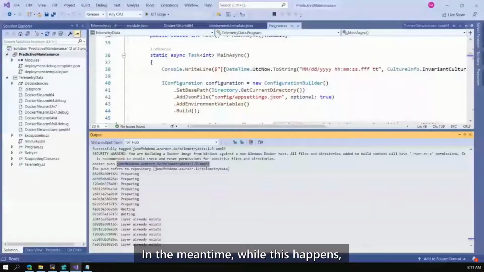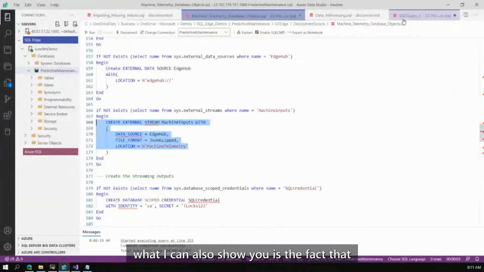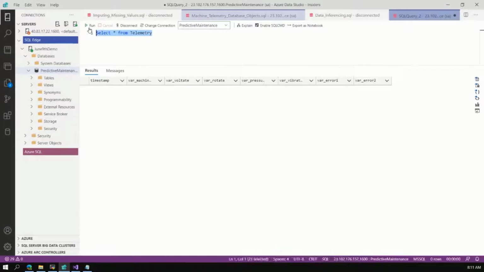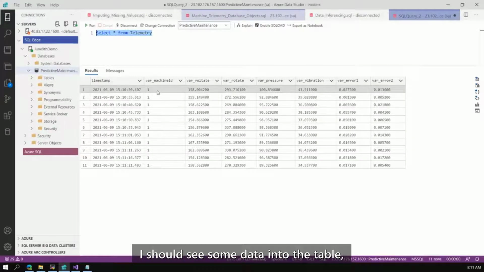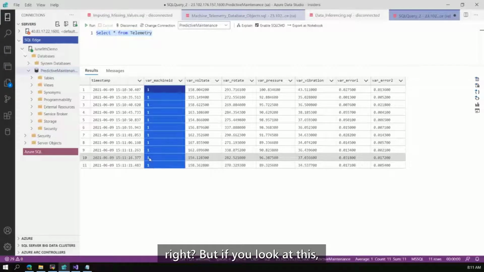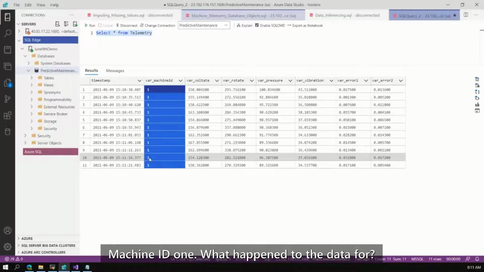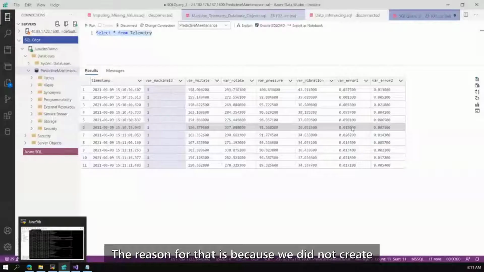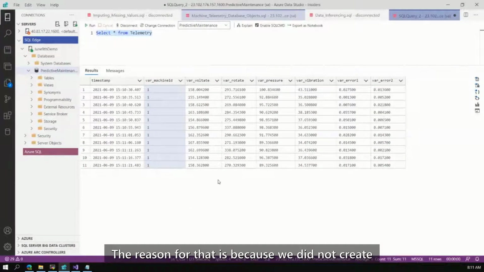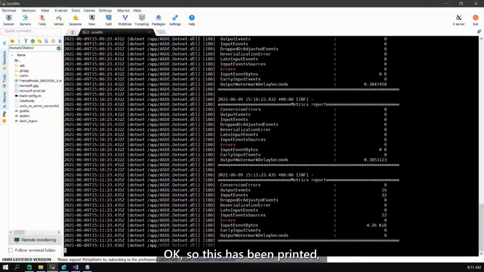Now, in the meantime, what I can also show you is that if I go back to my SQL table, I should see some data in the table, right? But if you look at this, it is only capturing data for machine ID 1. What happened to the data for machine ID 2, 3, 4, and 5, right? That's not there yet. The reason for that is because we did not create the routes for machine ID 2, 3, 4, 5.